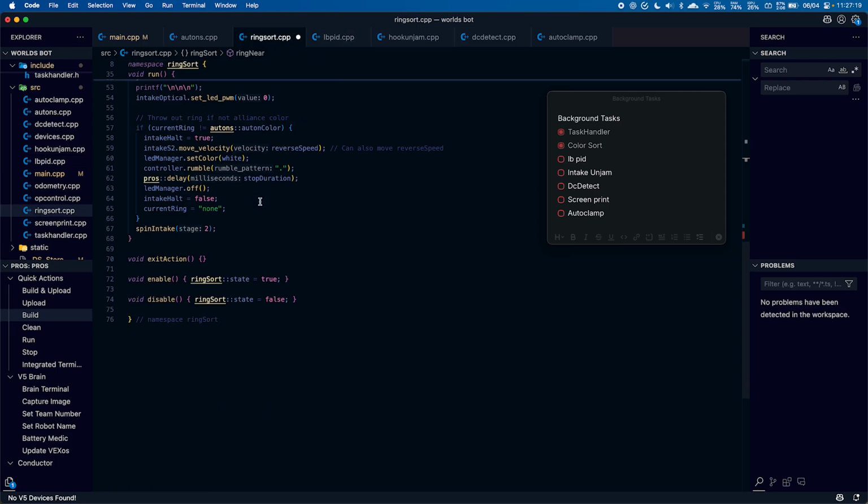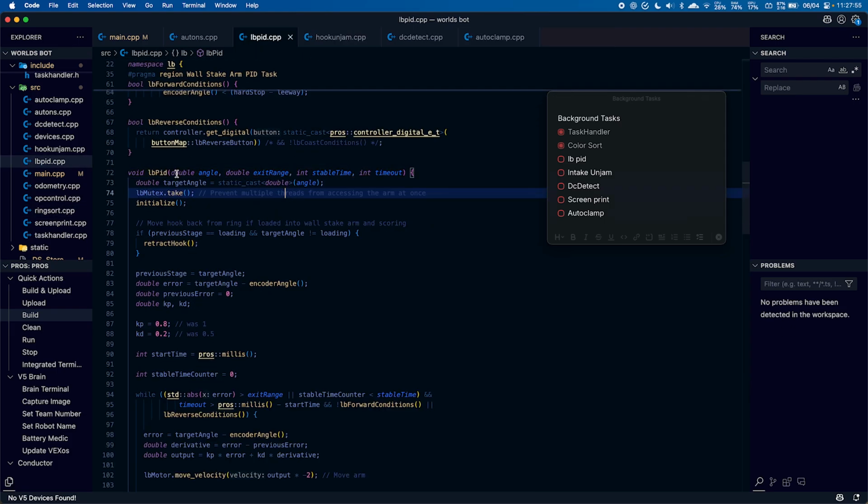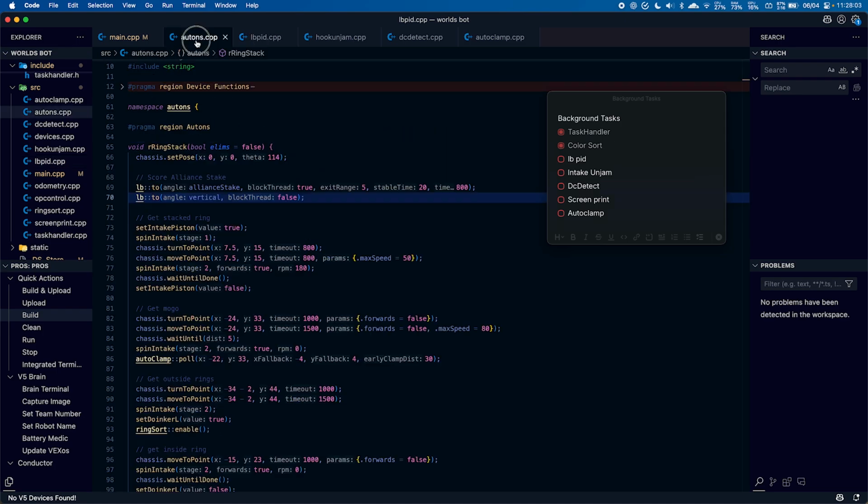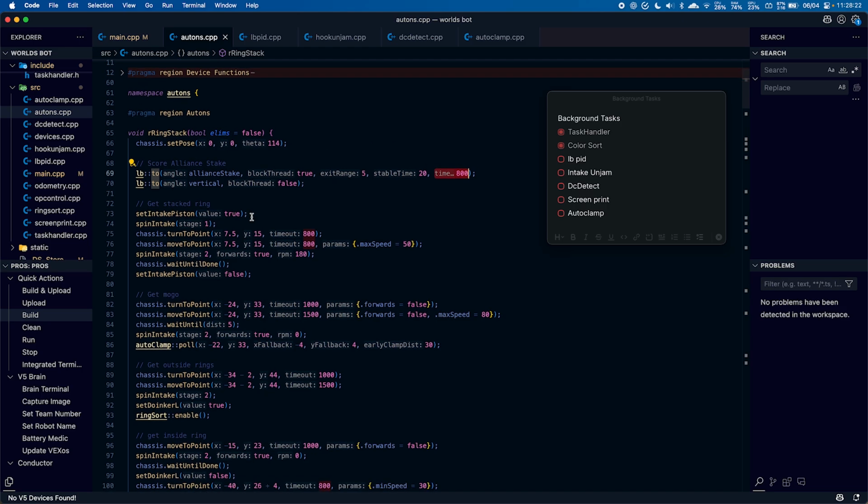So when it runs, there are all these different parameters I can pass down to it, but the minimum I have to pass is the angle. That way, if I have to code something fast and keep it simple, I just say LB go to vertical. Additionally, I can say, do I want to block the main thread or make it a task? What's the exit range, or how close to the final angle should I get? Like the stable time, the timeout, stuff like that. That's really helpful for tuning specific movements, like scoring on the aligned stake really quickly, while not making it too complicated every time you use it.